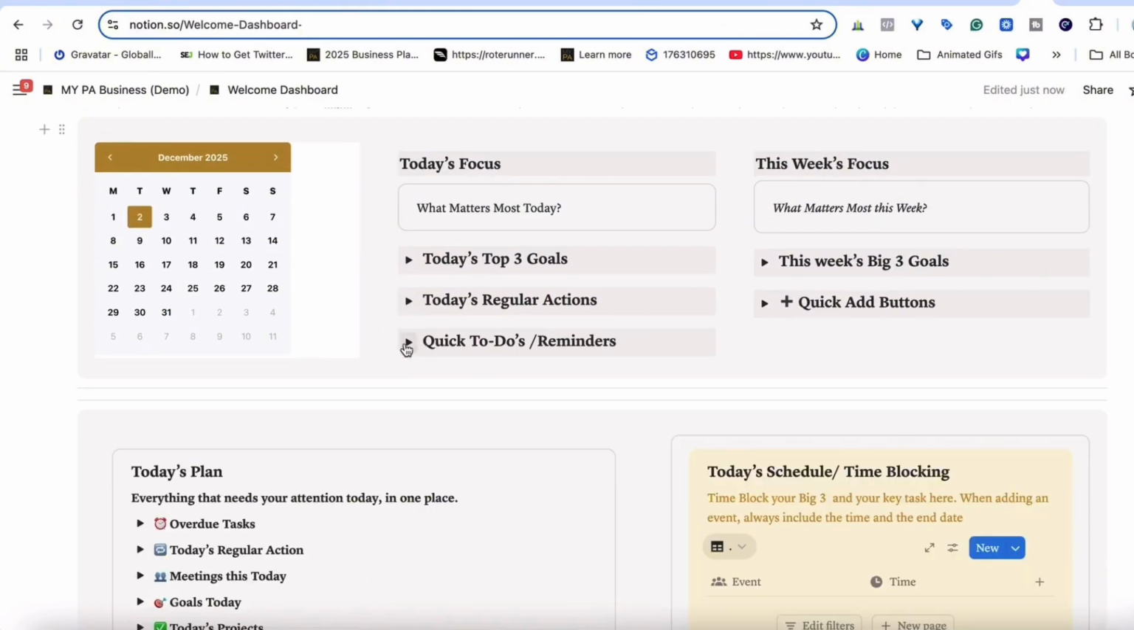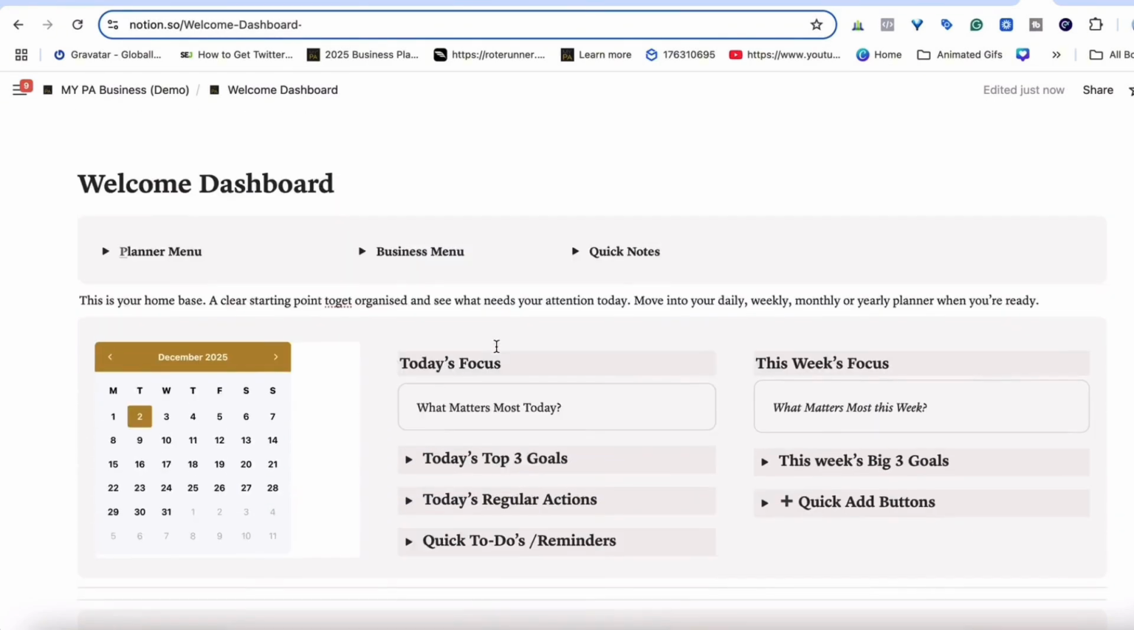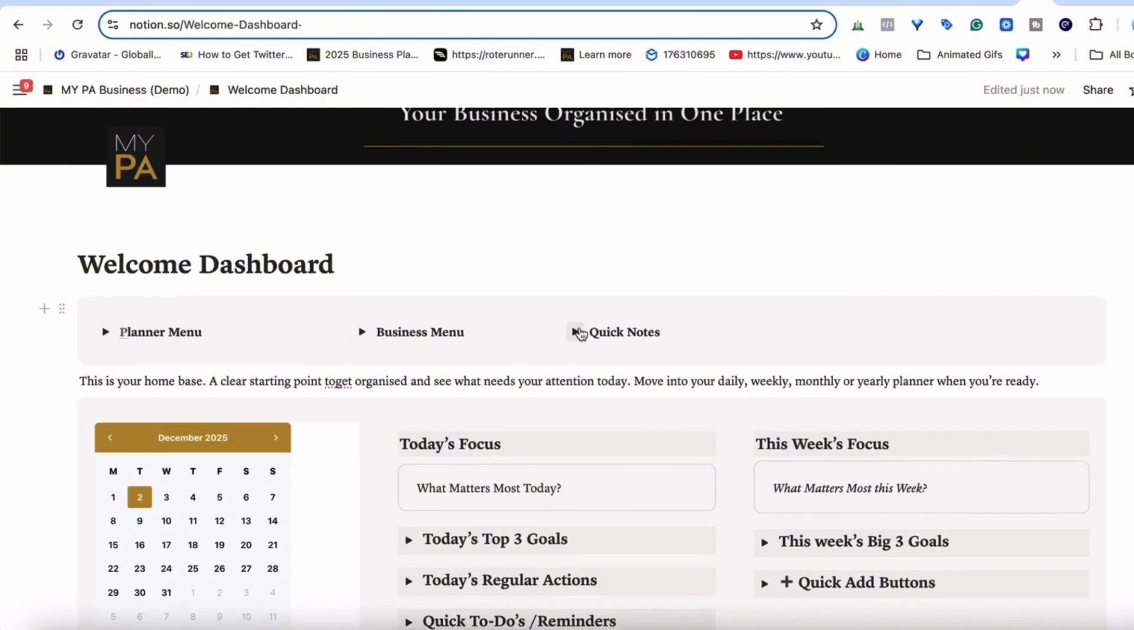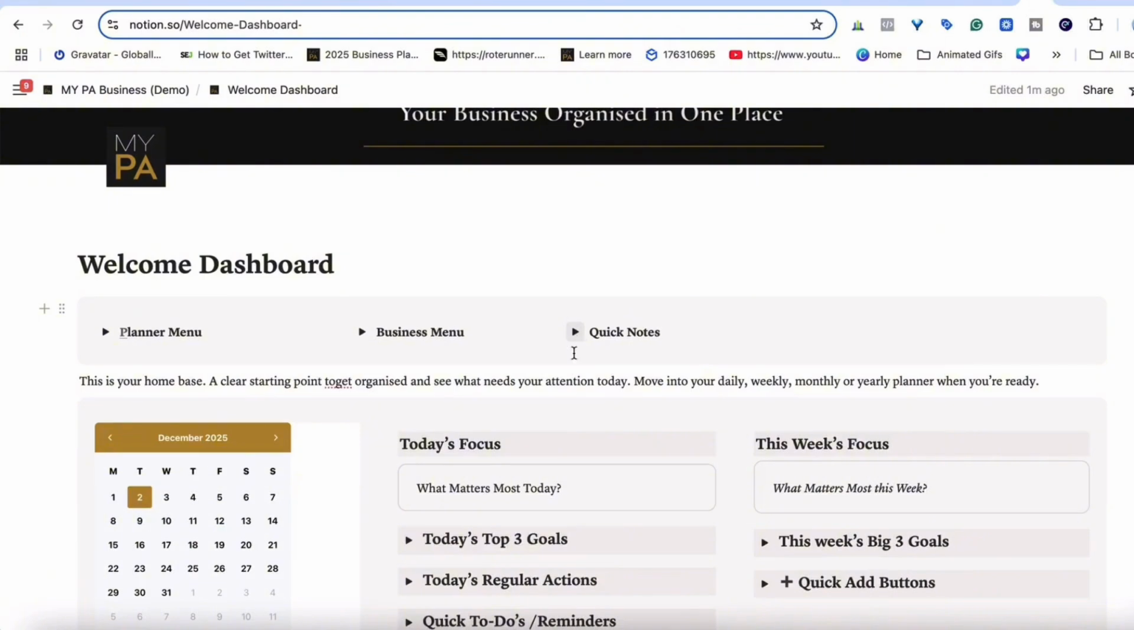Then in this drop-down, we have quick to-dos and reminders. This is where you can capture little jobs that pop into your head during the day so they don't get lost. And then up here at the top, we have quick notes. This is for anything you need to jot down fast, like ideas, things from a call or something you've copied from ChatGPT. You can just park it here for a few seconds and then come back later to organise it properly.